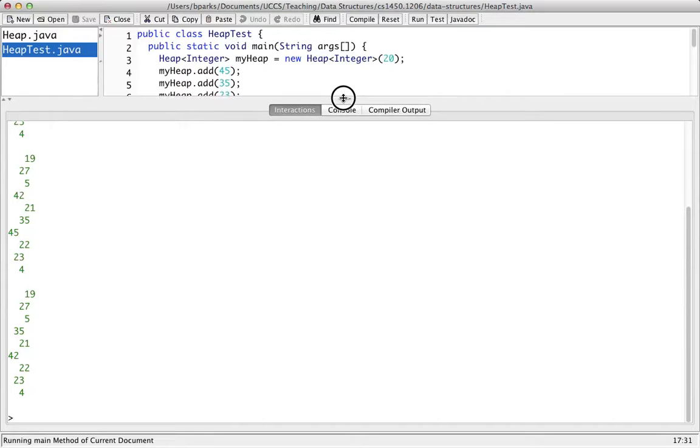And we should get a picture similar to what we got. 42 is at the top. 23, 22, 24. Yes, that's still the same. 35, 21, 27, 19, 5. Yes. I think that's right.